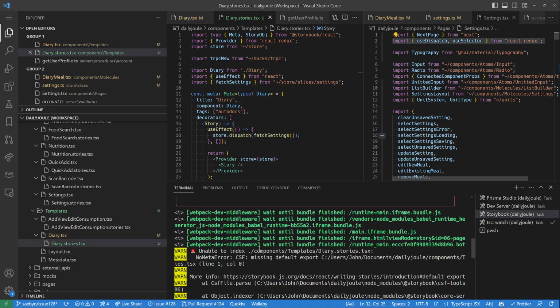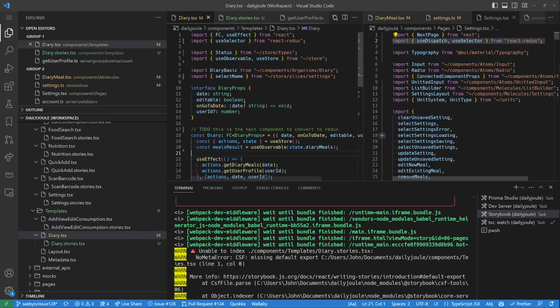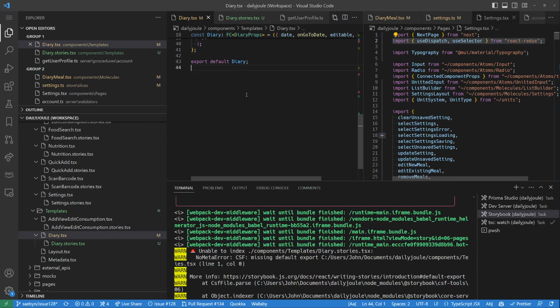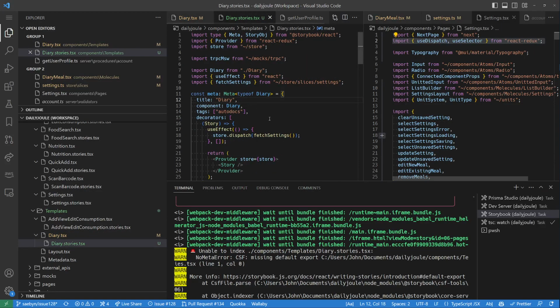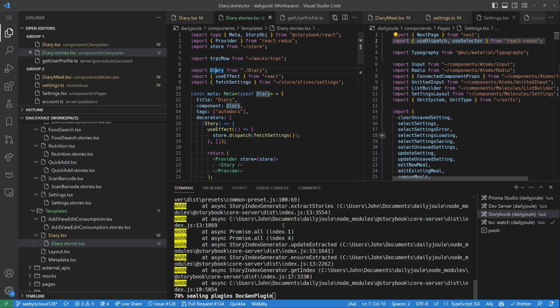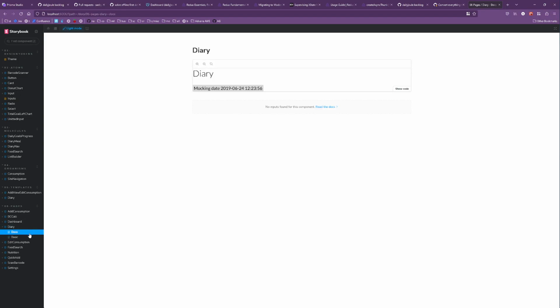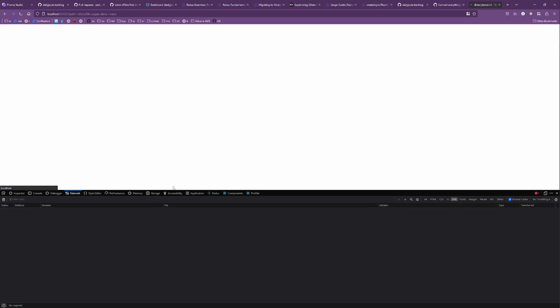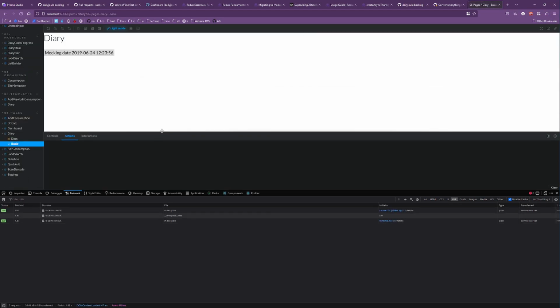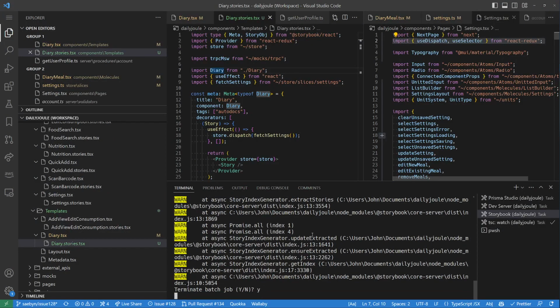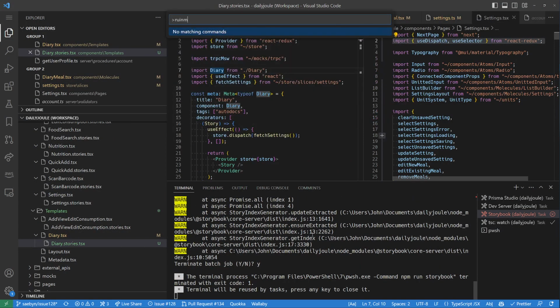It's not happy about something. Components, templates, missing default export. Okay, let me just stop and restart Storybook. Sometimes that helps.